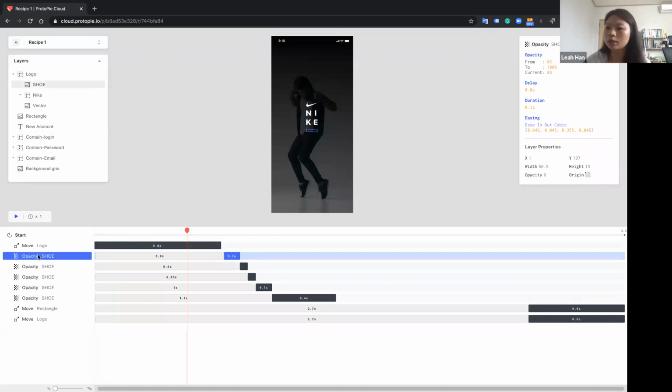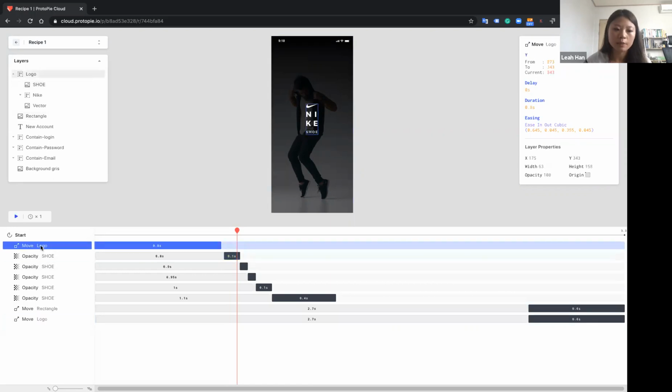And let's take a look at one more, opacity. So for opacity, you can see the opacity will change from 0 to 100. That's why you can see this logo appear here. And it has a delay, and the duration is 0.1. Same easing numbers and the same layer properties as the lower layer. Because they are the same, I will just skip them.